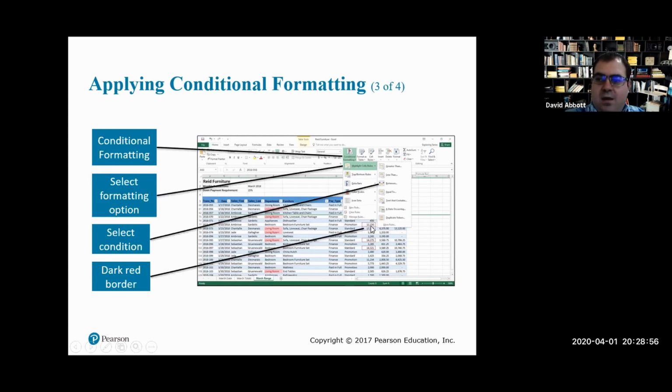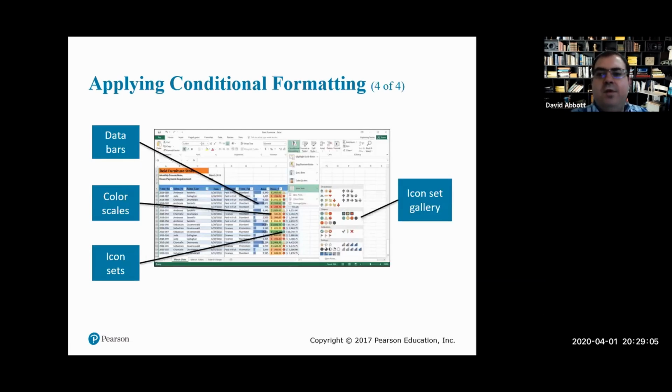We can sort it and do conditional formatting in order to highlight those particular sales. And then you can do some other types of things as well. You can have icons, you can have color scales and data bars, again, with the conditional formatting, just to kind of show you, you can make this work for you.